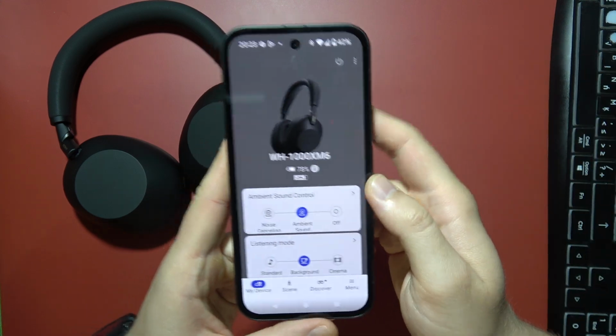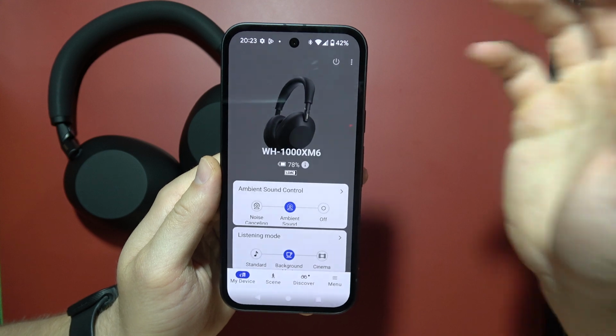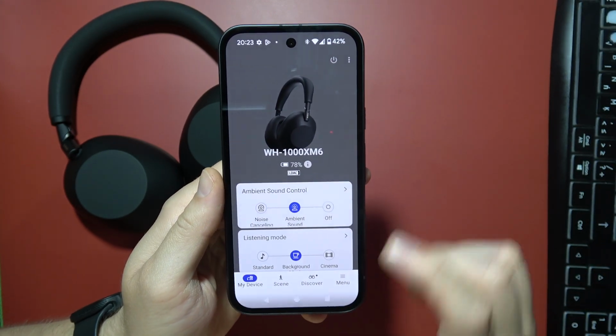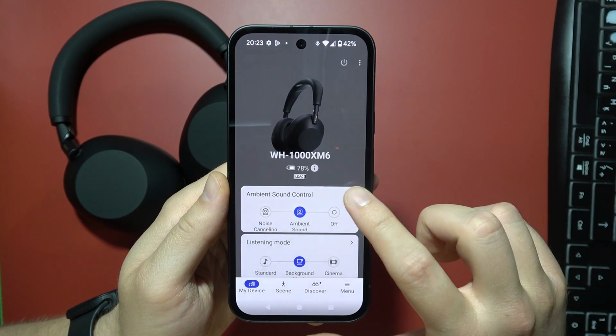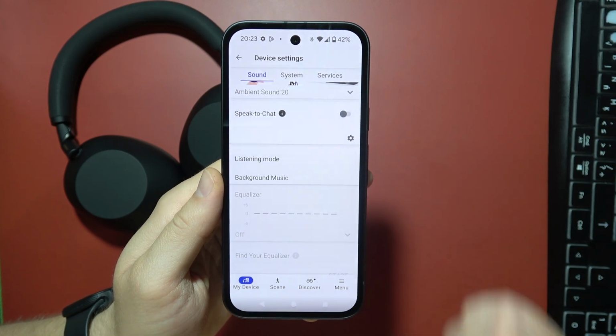To use the sound equalizer of Sony WH-1000XM6, first of all just open the Sony application and you will have to go into My Device in the left bottom corner and click on this arrow next to the ambient sound control. So now we'll open the device settings, and as you can see the equalizer is right here.